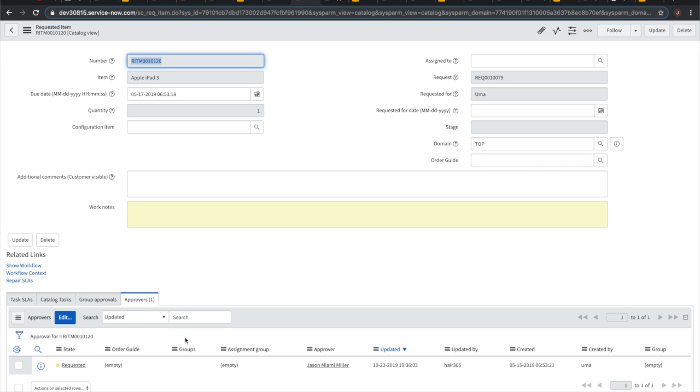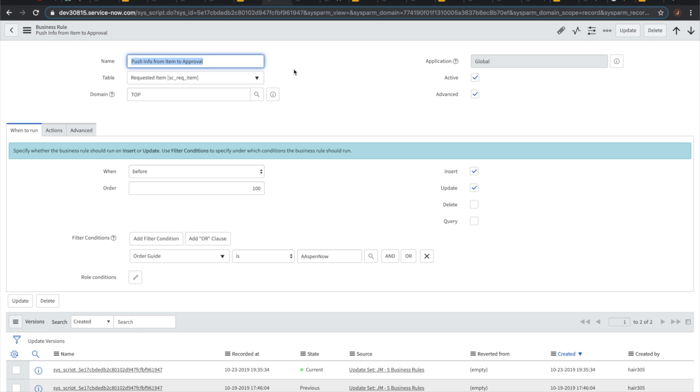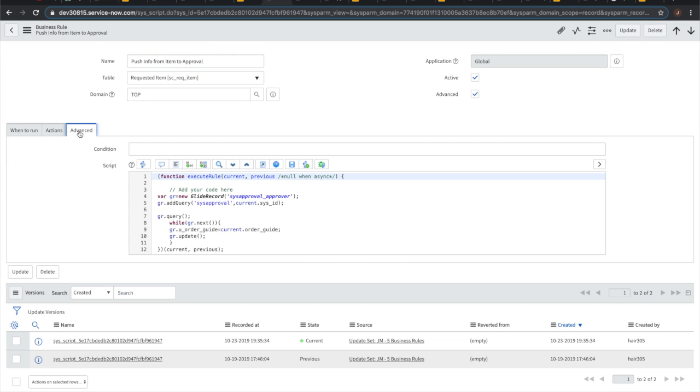Now note with this option here is that you might want to be careful when you're scripting parent to child, because remember, you could have several children out there. So if you don't want the value going to every one of the children, you're probably going to want to filter out your conditions here or inside the advanced script. So this is a before, and then we're just saying when the order guide is Aspen now, we're going to run a query here. So we're doing a variable of gr, and we have our glide record here of sysapproval_approver, which is our approval table that we were just looking at there.